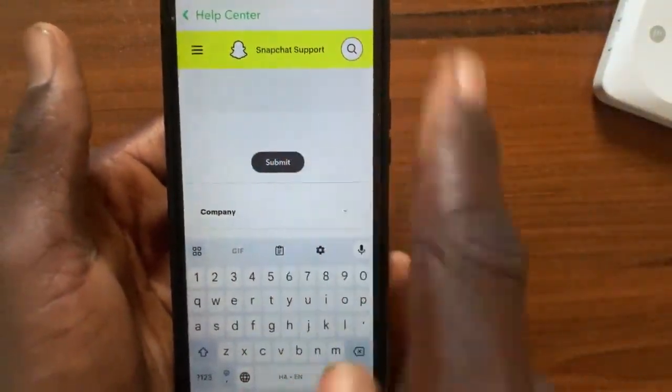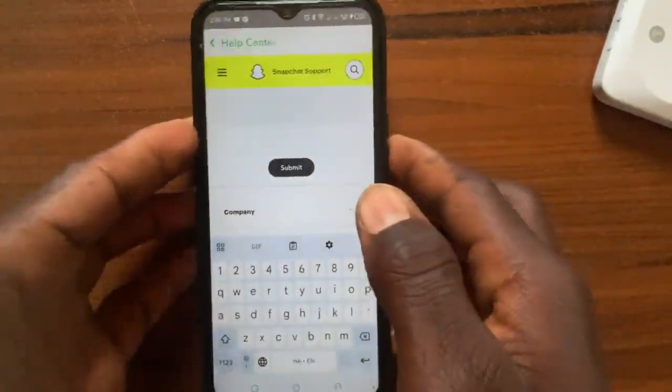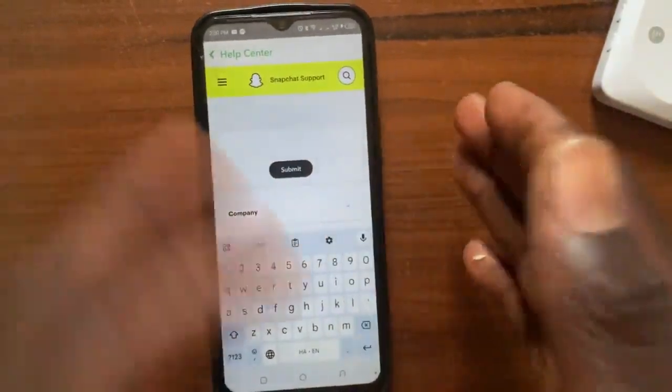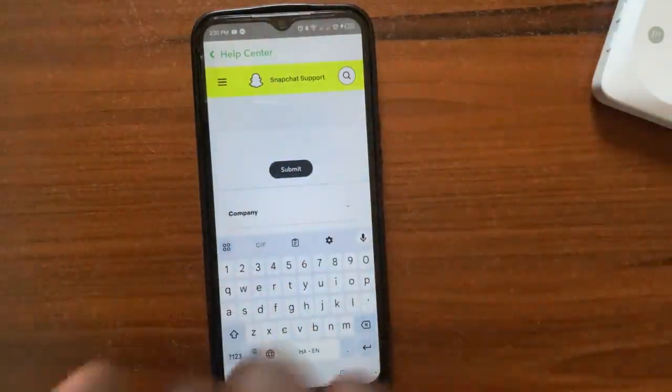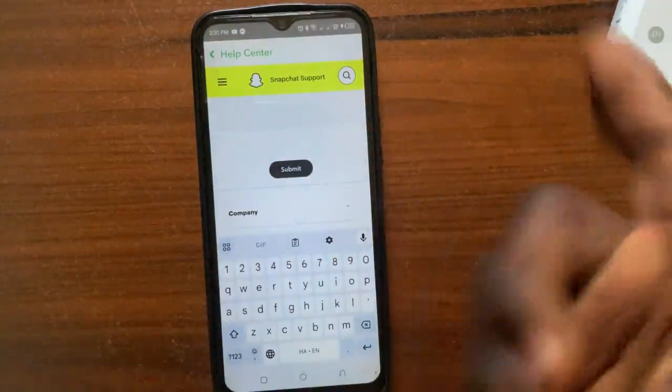So if you submit to Snapchat, they will respond to you within some days. If possible, they will change your username. If not possible, you must wait for the 1 year before you can be able to change your username.